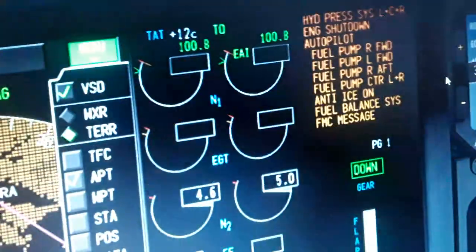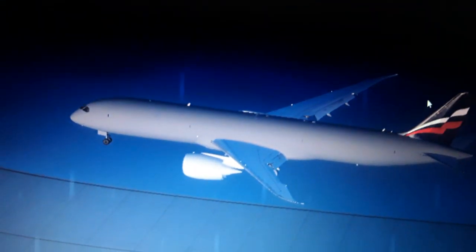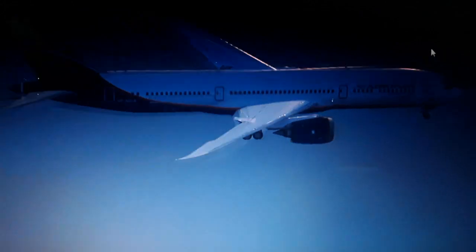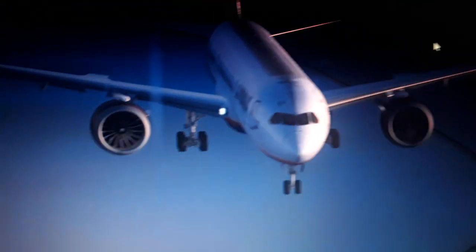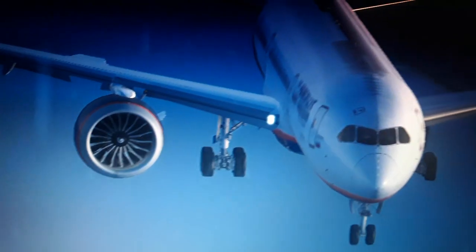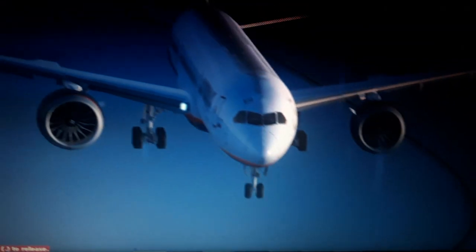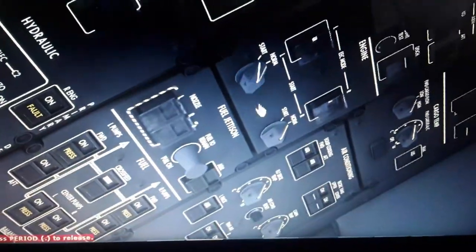So you see the fuel flow is decreasing. And if we look outside the aircraft, we will see the engines both are stalled. Both the right and the left turbofans are slowing down, and they're off. So we need to turn on the auto start now to the start position.